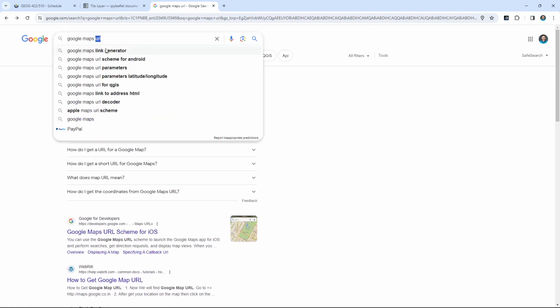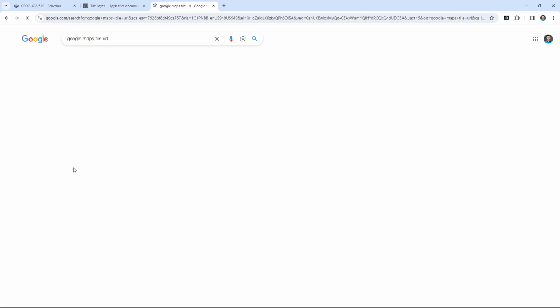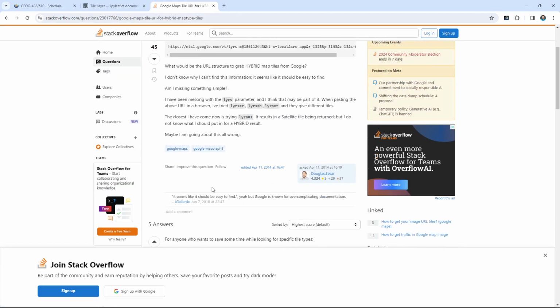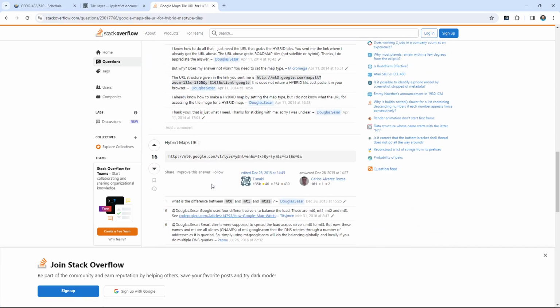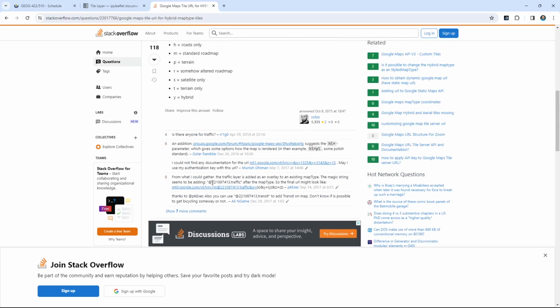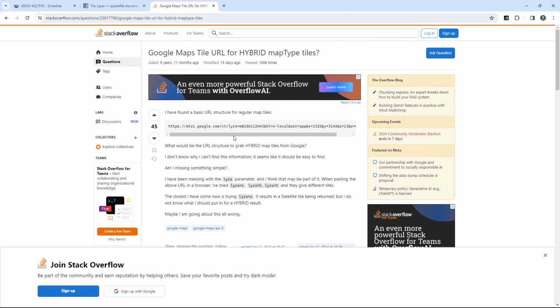Google Maps tile URL maybe better. So I want to find basically the URL. How about this one? Google Maps tile URL for hybrid map types, and click this one. And so here you should be able to find the URL. Where is it? Okay, it's here.